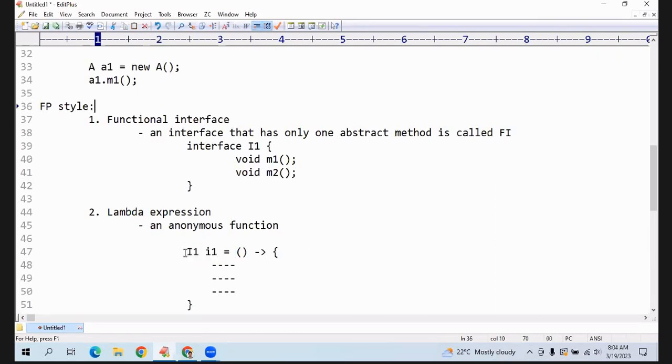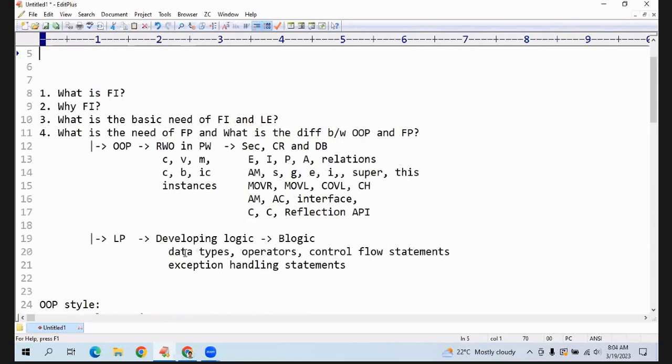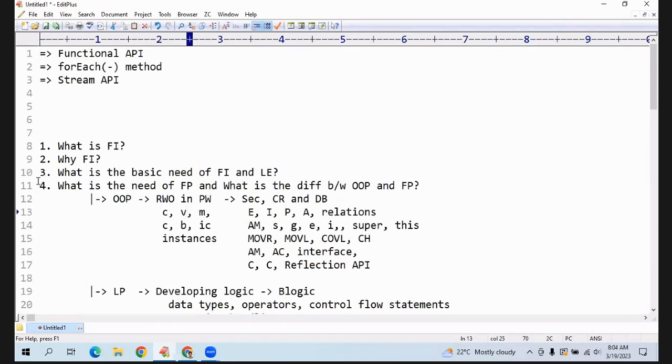Hope you all understand up to now. Can you please check once that all points are clear? What is a functional interface? Why a functional interface? What is the basic need of a functional interface and lambda expression? The basic need is for developing functional programming, to pass logic as an argument and return it from a method directly without creating an explicit class and without creating an instance. Okay, now what is the difference between object-oriented programming and functional programming?